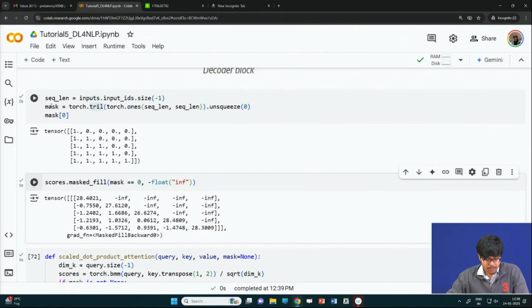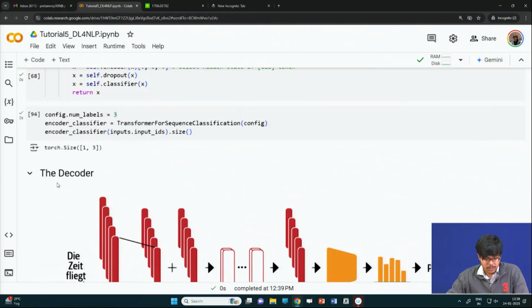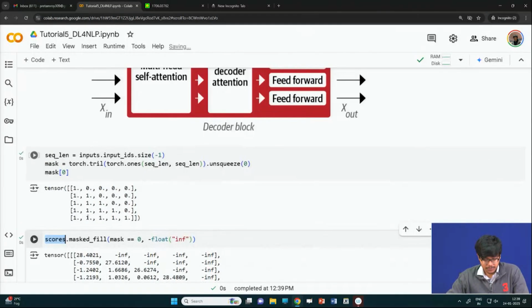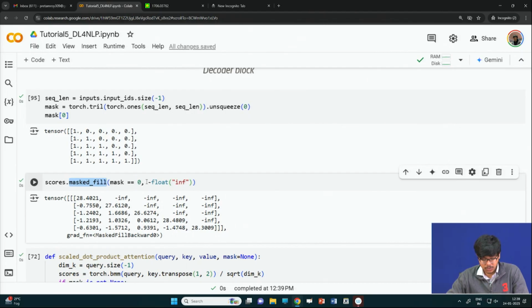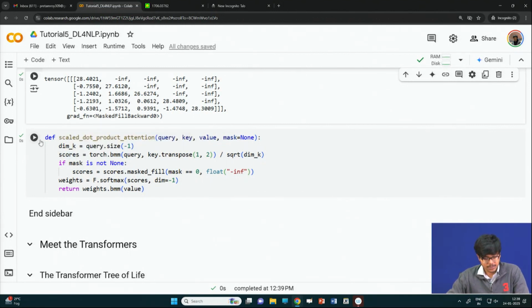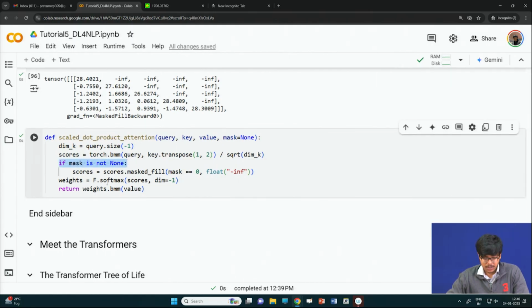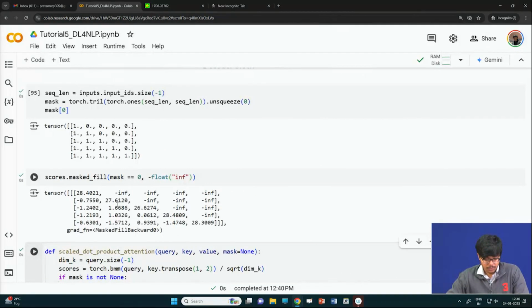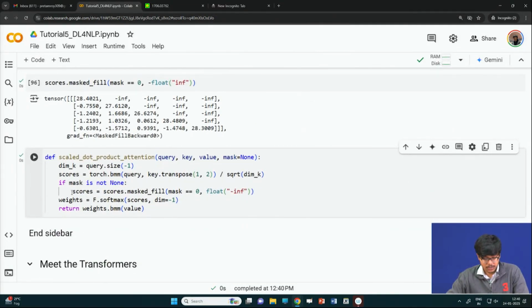So, this is the mask, and we had the scores previously. We are masking and filling: with masked fill, where the mask is equal to 0, we put -infinity. Now, we are doing a scaled dot product attention similar to before. If the mask is not none, we fill the scores with -infinity. This is the scaled dot product attention in the encoder decoder attention, which basically says that if the mask is not none, we fill the scores with -infinity, so that the model is not able to capture what the next token in the ground truth is, and it will predict that token instead.